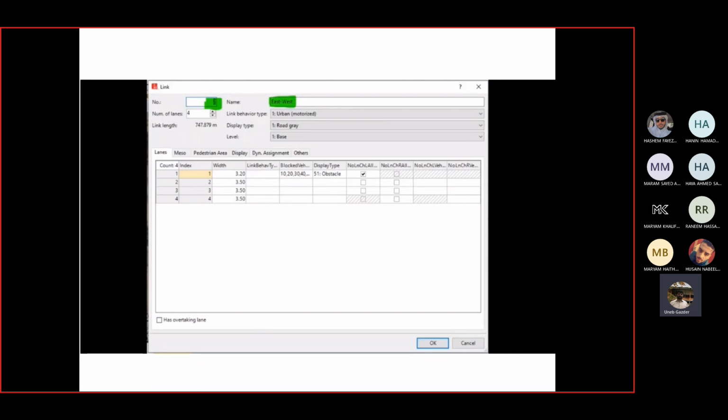I will be changing my screen recorder to allow you guys to see the windows and the menus. In the next part, we will move on to adding vehicle inputs and vehicle compositions.